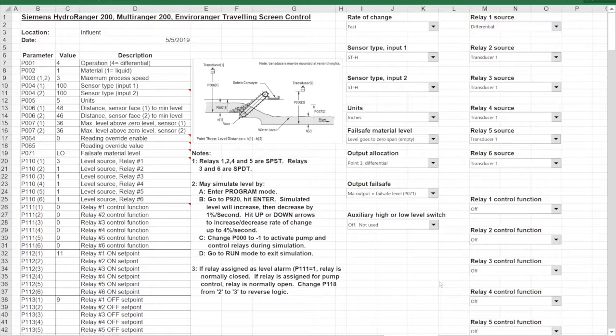So in this application, we got a traveling screen, and I want to have sensor 1 being the upstream sensor, sensor 2 being the downstream sensor. And what I want to do is have relay 1 alarm on high differential level and relay 2 being on high upstream level. So relay 1, we're going to assign that to looking at the differential between the upstream sensor and downstream sensor. And the second relay, we'll look at transducer 1, which is the upstream sensor.